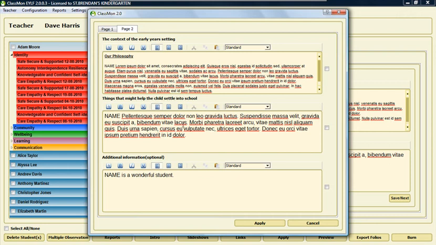Things that might help the child settle into school and additional information are more likely to be specific or unique to each child, but you can enter a generic statement to get you started for each of these, and then in each child's record you can write the individual comments.